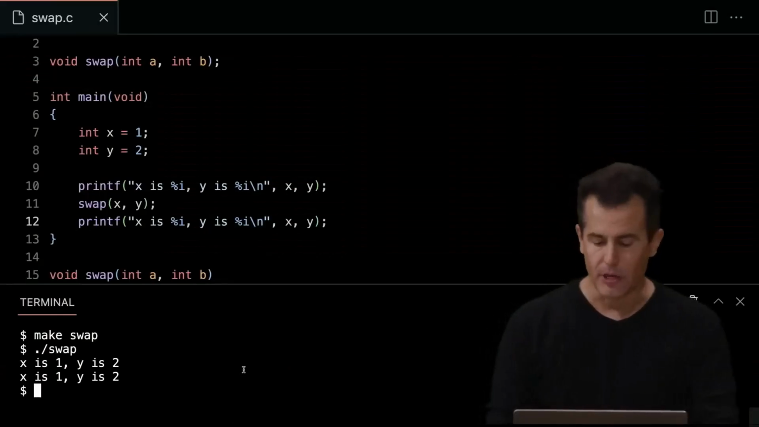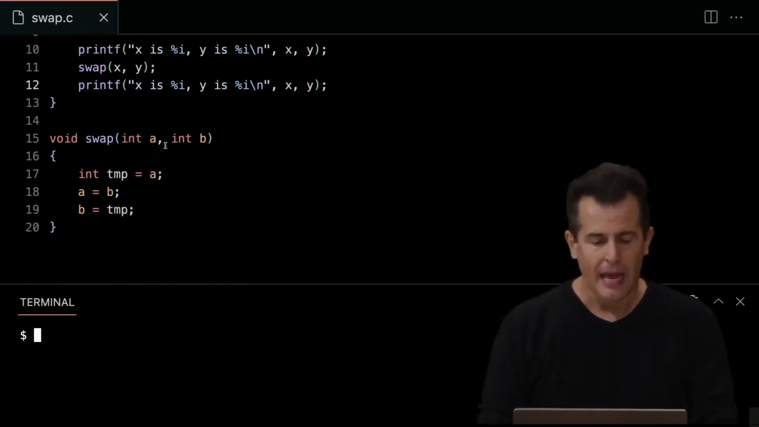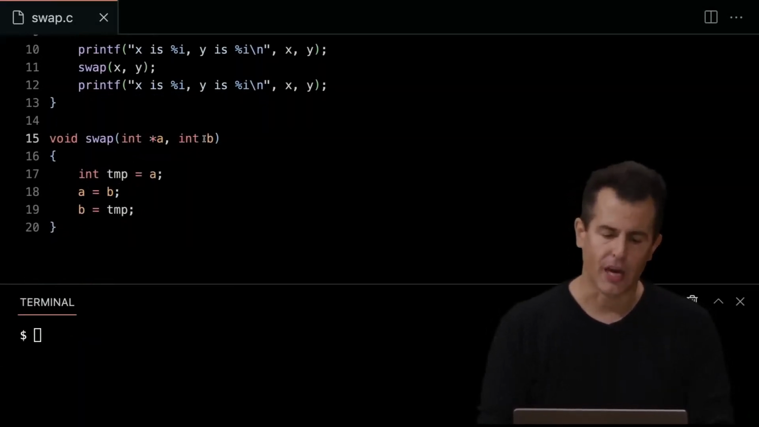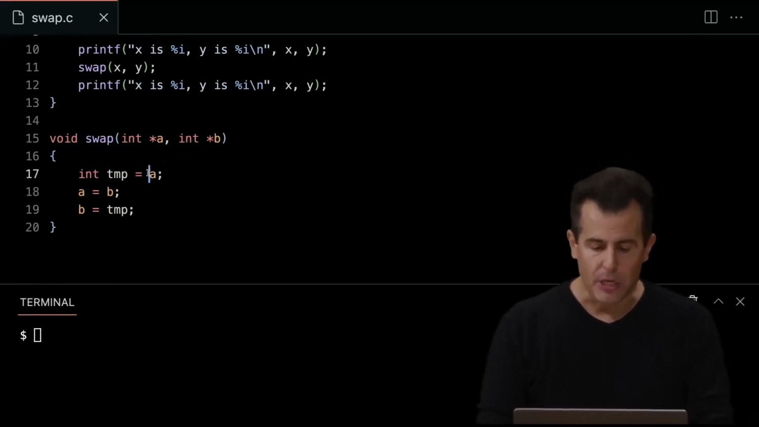And let me change the function ever so slightly in VS Code. So let me scroll down, leaving main the same. And let me change swap's prototype to taking in addresses. Let me go to a here.